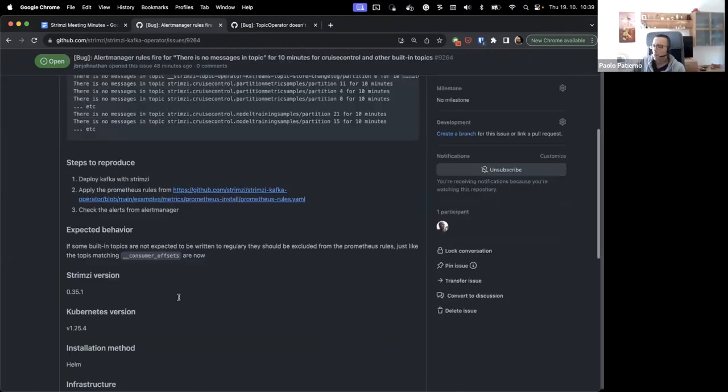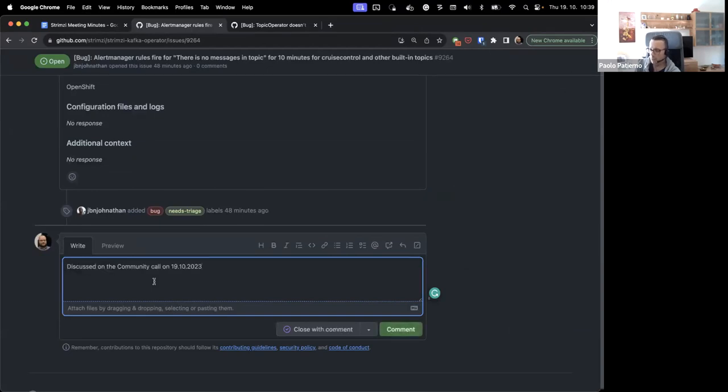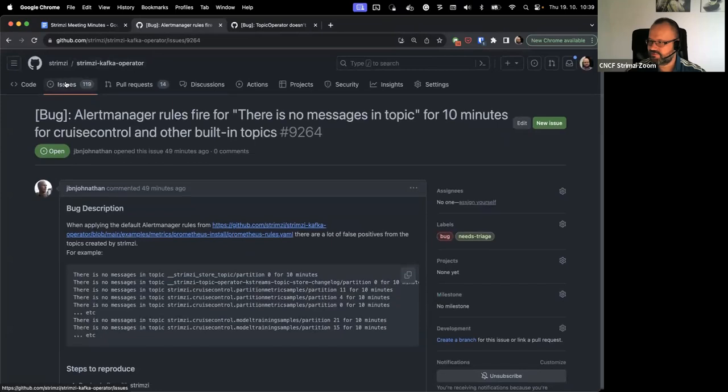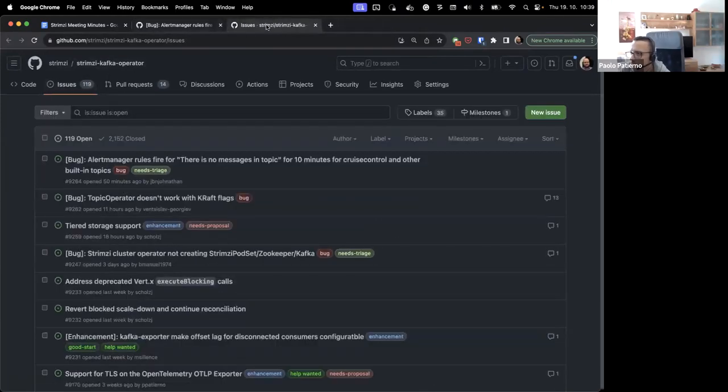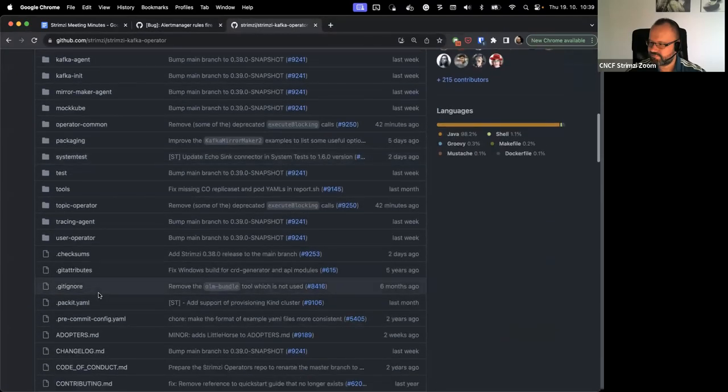So to be honest, it's been a long time since I applied these alerts when deploying with Prometheus. So it seems that in our Prometheus rules, we have this no message for too long alert, which is a warning. So actually, if you are not using a topic for 10 minutes, it's raising this alert. I don't remember where this alert is coming from. Well, probably from the example rules. So it seems not to be a bug, to be honest. If you are not using the topic, this is what happens, right?